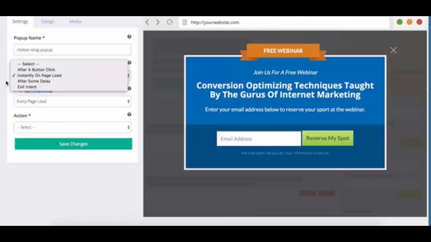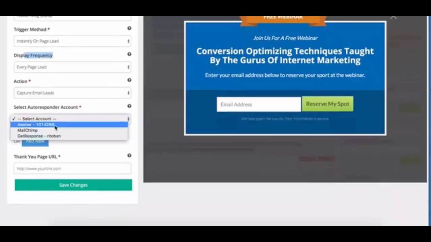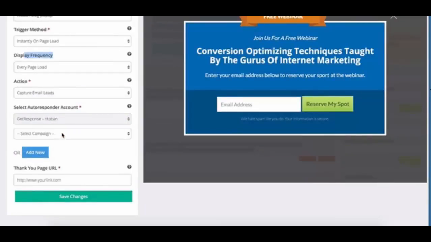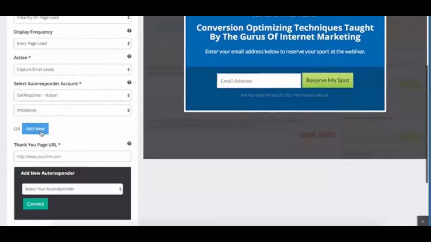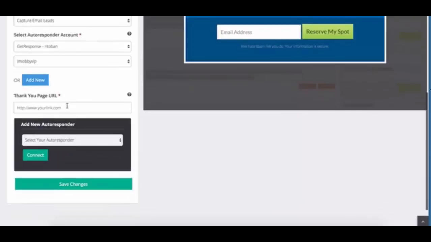Let's just put it instantly on page load and select the action. So you can either capture email leads. If you select capture email leads, you can select the autoresponder account that was connected to this. So let's select the GetResponse account that I have. I can select the campaign which I want to send leads to, or you can add a new autoresponder account, for example GetResponse, Aweber or MailChimp. Let's just say I don't want this right now.